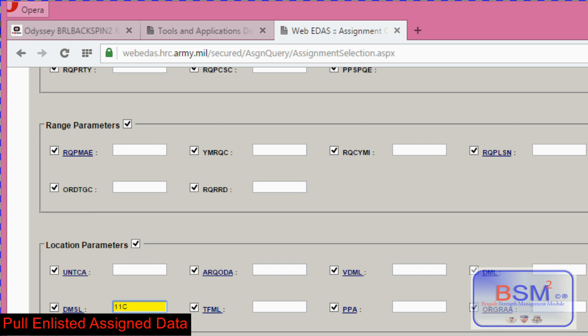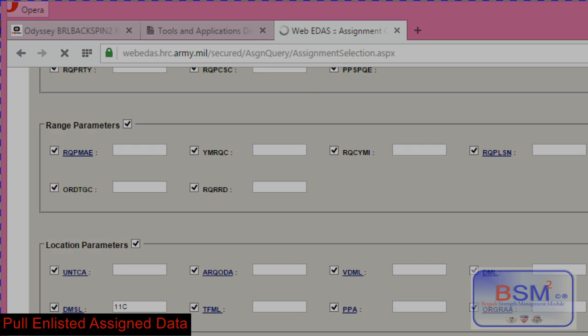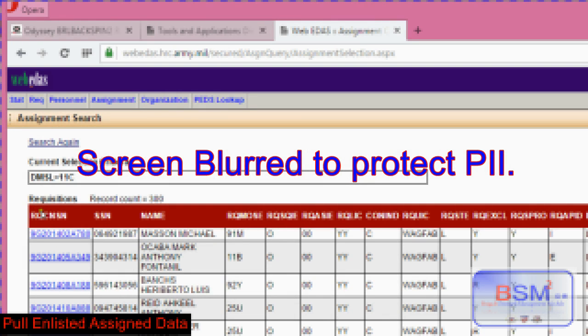And if that was too fast, then because it's YouTube, you can slow it down or go back and watch those steps over again. And it will list all of your enlisted gains. So my requisition record count is 300. So there are 300 name and SSNs on assignment to my brigade.